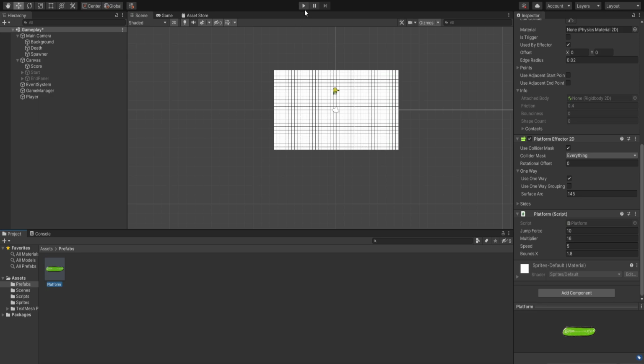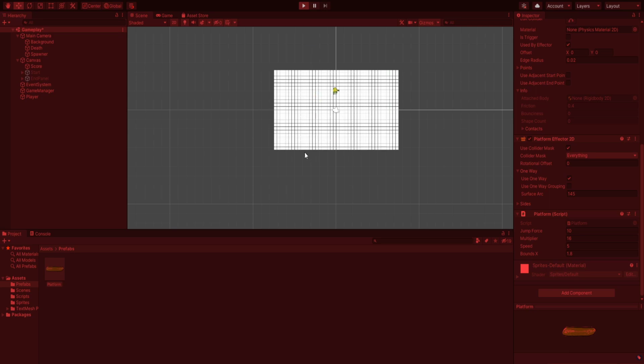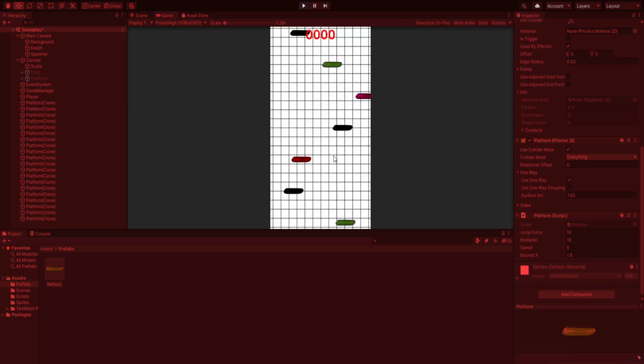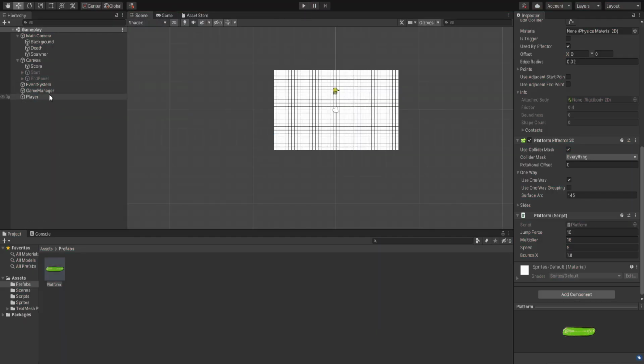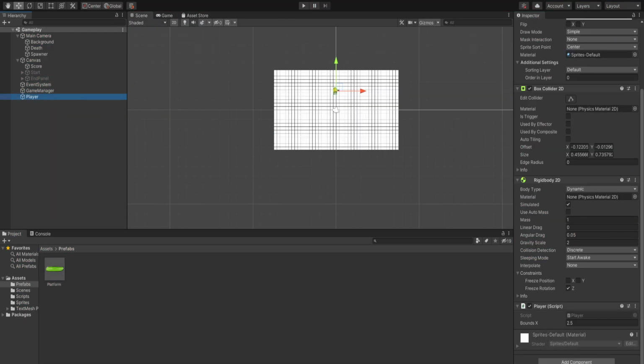So let's play it one more time, and let's see. Okay, the jump force was too high. Now for the player, we are not updating the camera whenever the platform is colliding. So we'll need also to change that. And let's fix all the errors.